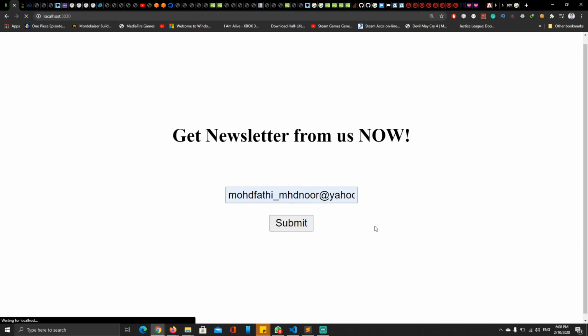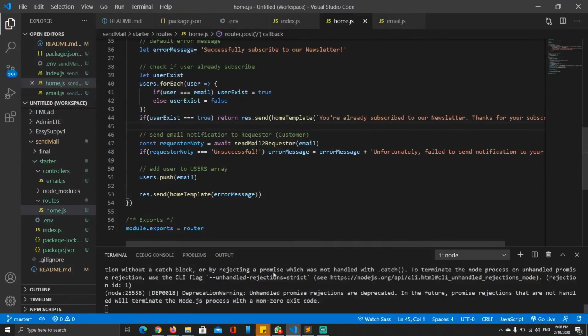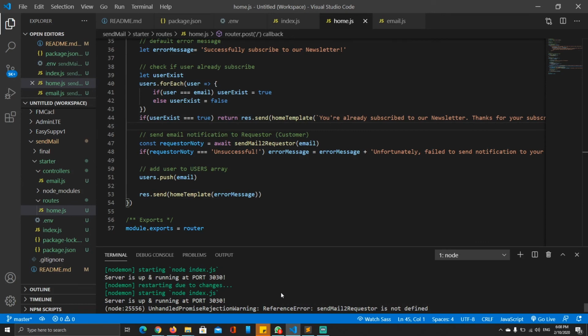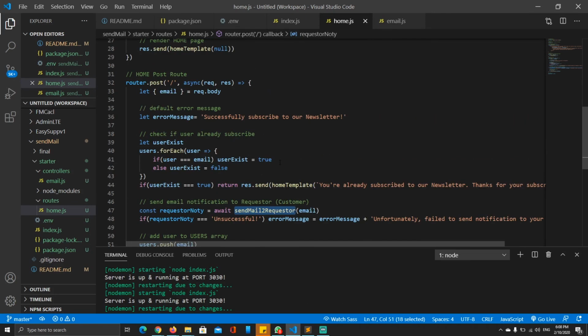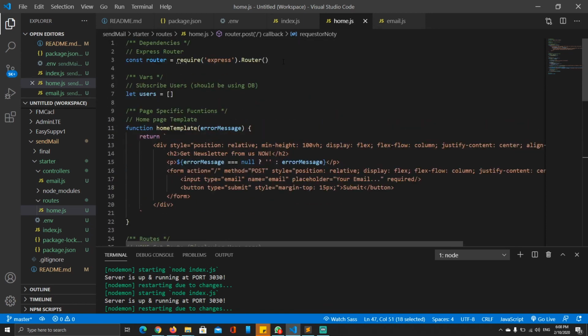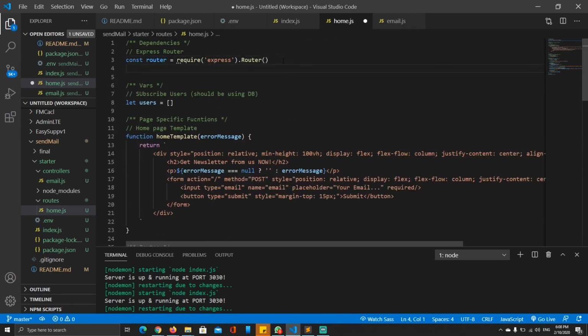Wait for it. See. Okay, we do have an error right now. Send mail request is not defined. So this is not defined. Why? Oh, okay, my bad. We need to import that part.